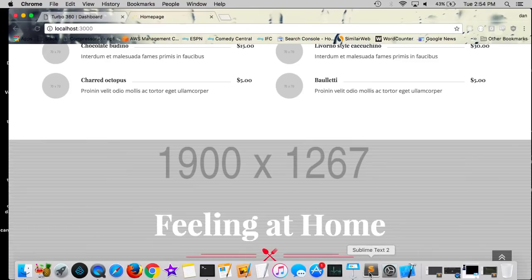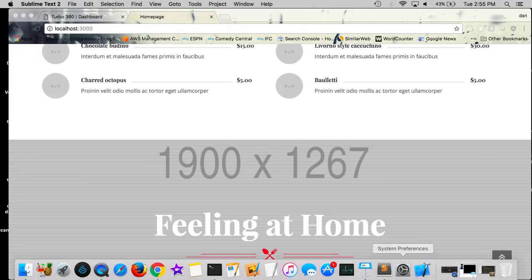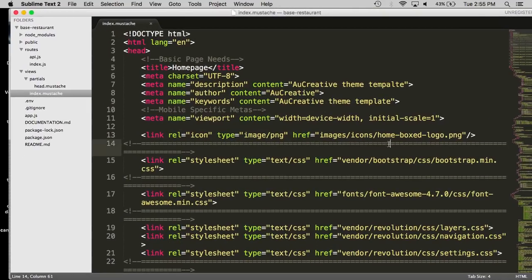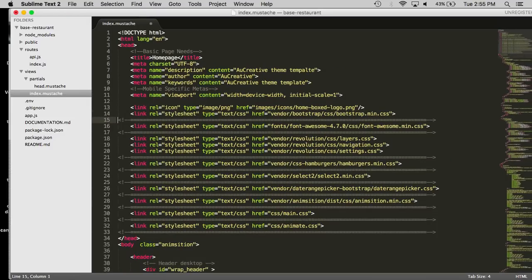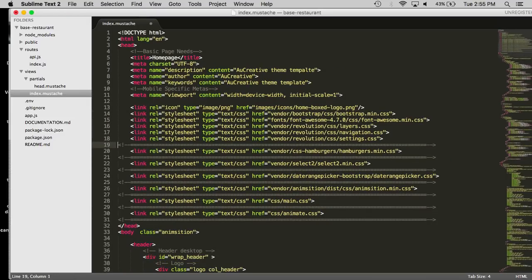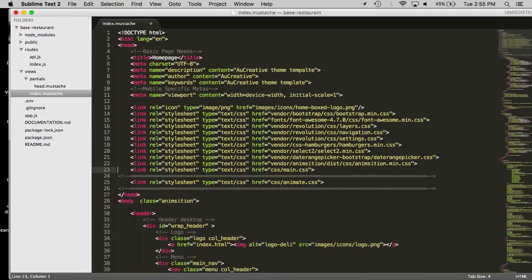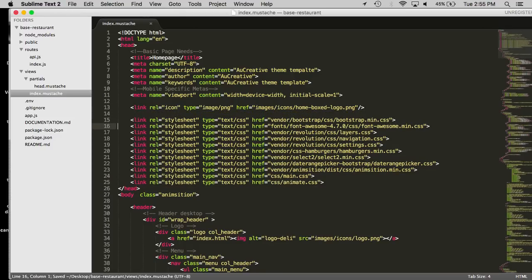So here is my, oops, wrong project. Here is the project. So first thing I want to do is get rid of all these sort of extra lines. Okay, and then let's do that.